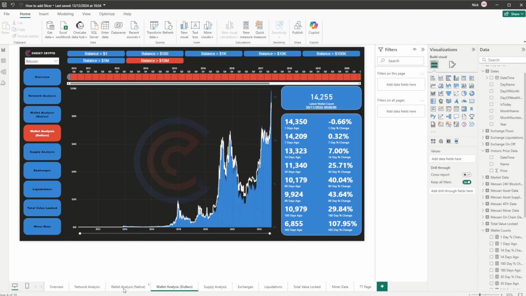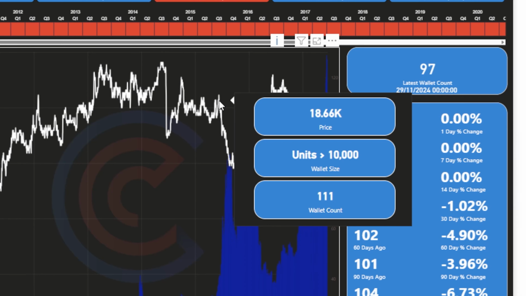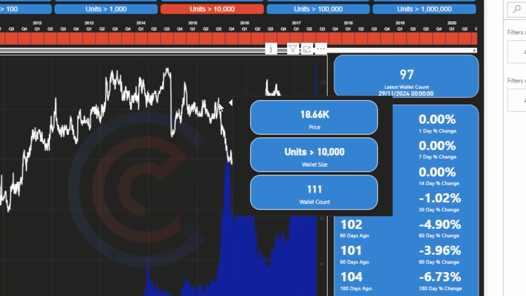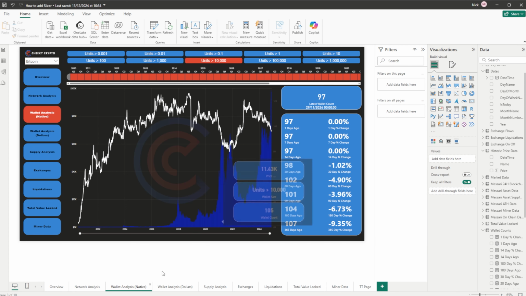Now, what we're going to do is take that tooltip and make it something like this one, which is going to pop out that little bit more. It's going to keep it in brand, and it's going to make your data look a lot more appealing. In this case, we can see that the price of Bitcoin was 18.66K, and for wallets that had more than 10,000 BTC, there were 111 of them on this particular day. We haven't actually put the date in there, so we'll probably look to add that in the next one that we make. Okay, so how do we do this?